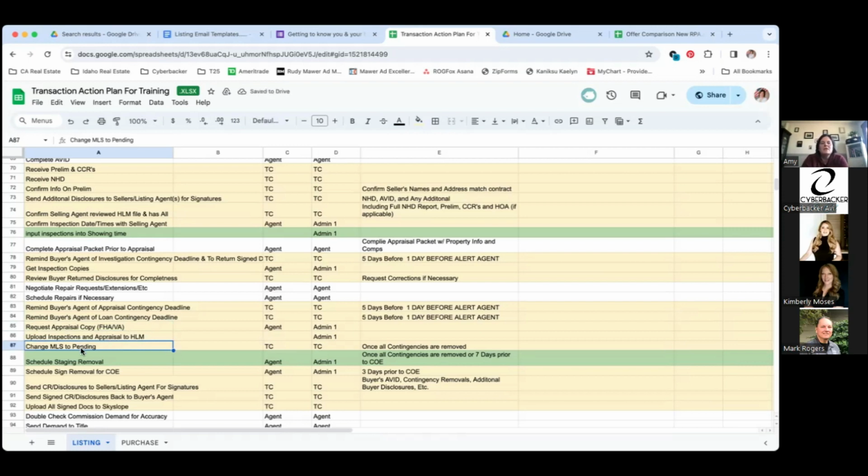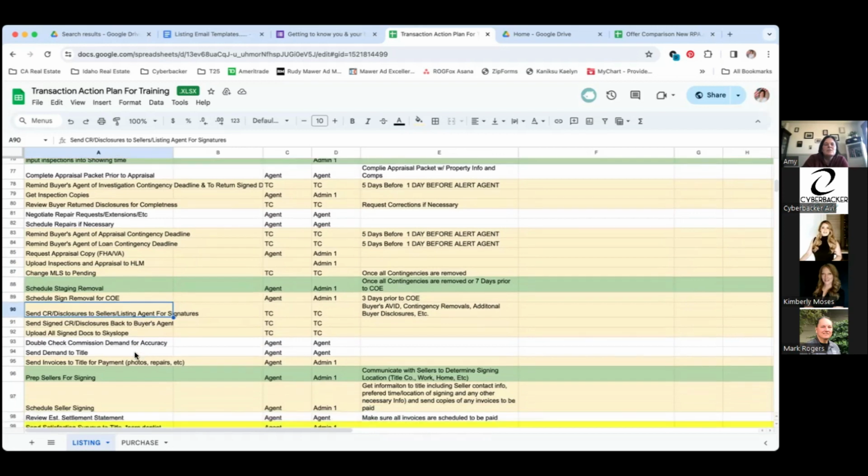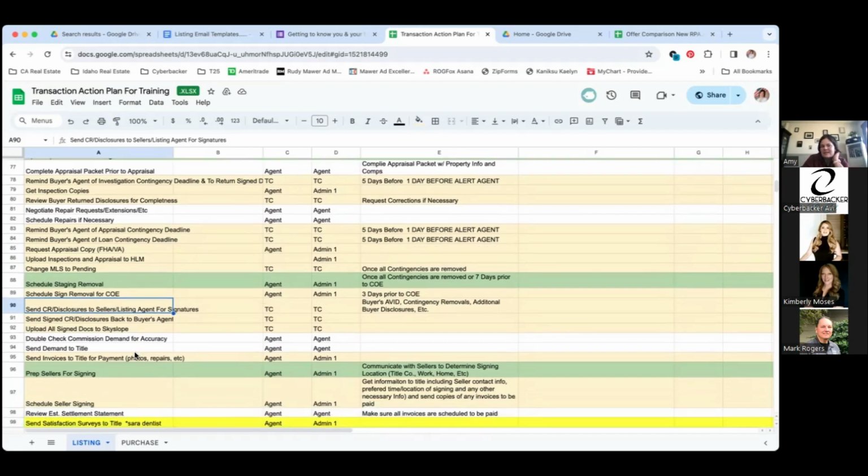And then once all contingencies are removed, we're going to switch that over to pending. Once we're pending, then we're going to schedule the staging removal. We're going to schedule the sign removal for the close of escrow. We're going to send the contingency removal and disclosures to the seller and listing agent for signature.